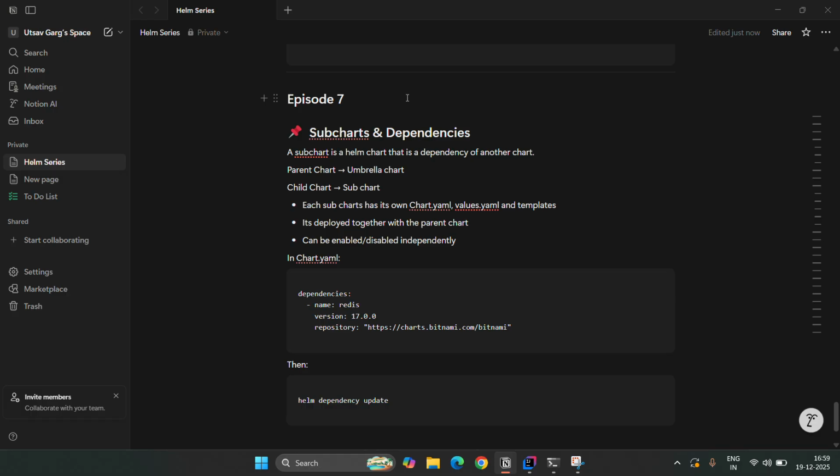In this video, we will be covering the concept of subchart and dependencies. A subchart is a Helm chart that is a dependency of another Helm chart. So we have a parent Helm chart which acts as an umbrella Helm chart, and then we have a dependency Helm chart, a child Helm chart which acts as a subchart. A subchart has its own chart.yaml, values.yaml, and template, and it is deployed along with the parent chart.